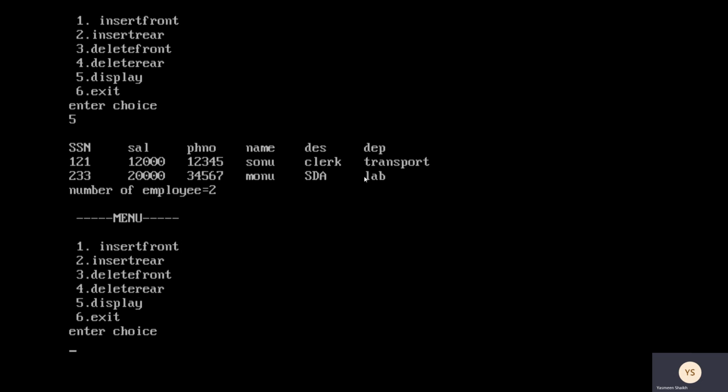So in this way, insertion at front and insertion at rear can be done. The SSN 121 we inserted at front and SSN 233 we inserted at rear. So 233 is below and 121 is above.